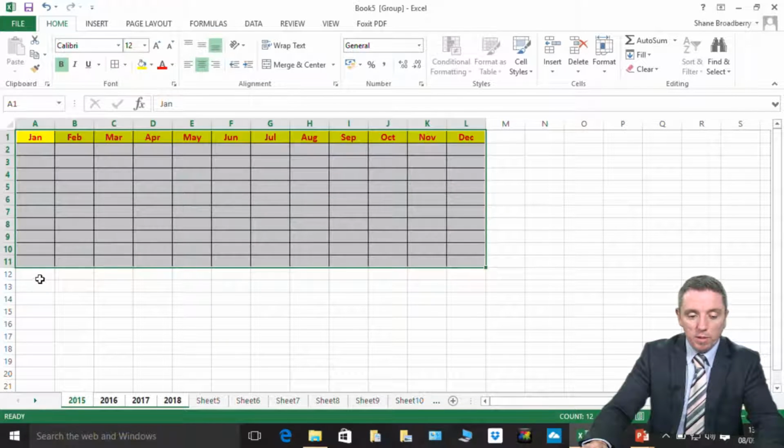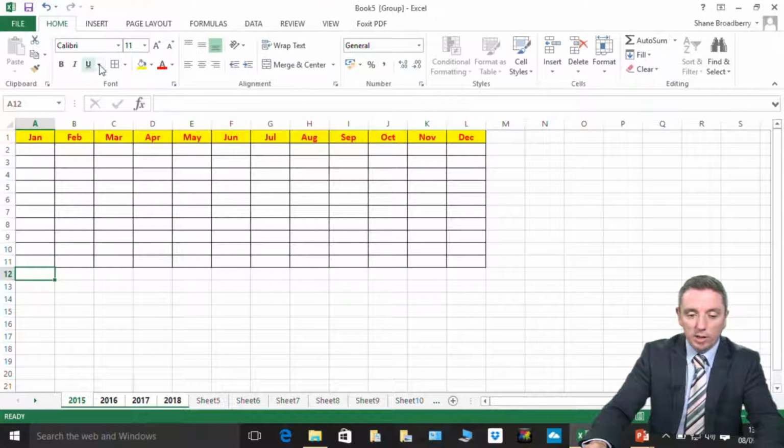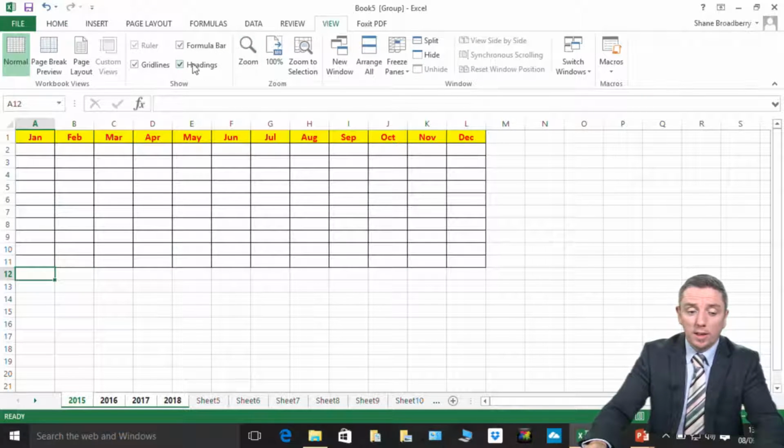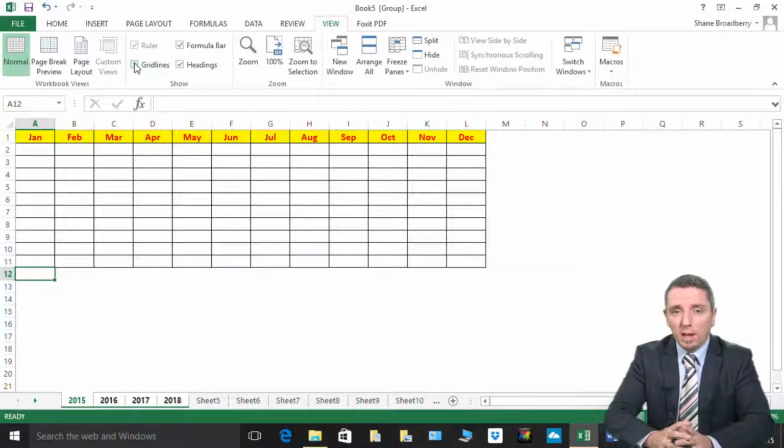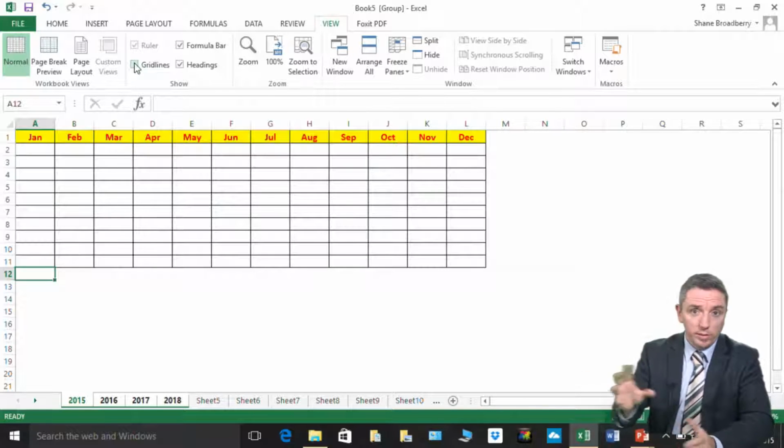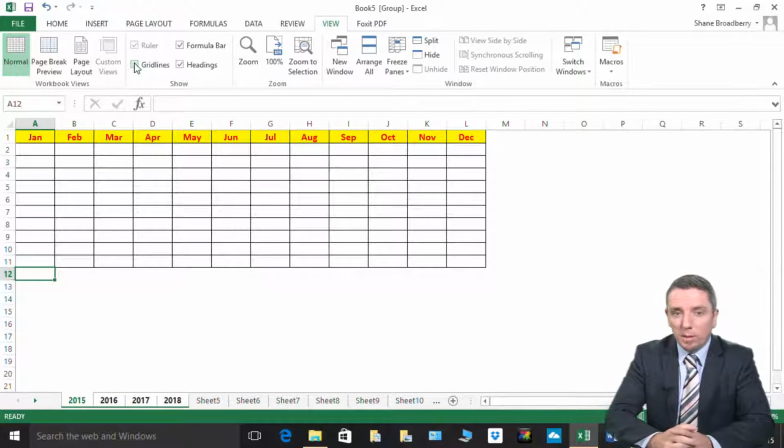And since I've got a nice border around my table, I might as well switch off my grid lines. And the reason why I tend to do that is I've put a nice border around the table, so I want my eye, or the eye of the user, being drawn straight to that particular table. So that's why I tend to kind of switch off the grid lines. And you can see in 2010 and 2013, it's very easy to do that.